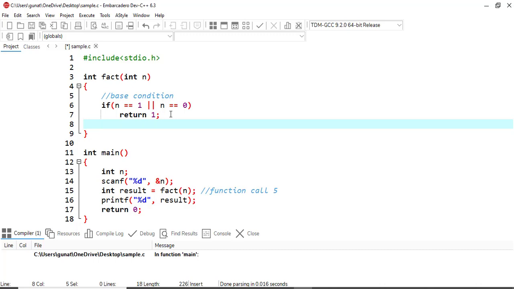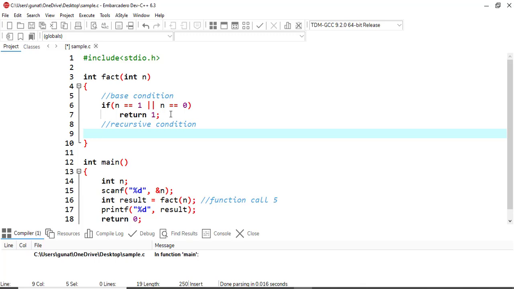I have to go for the recursive call. I'm going to give the recursive condition. When I'm finding factorial, first I have to take 5. Let's assume I'm passing the value as 5. If I'm passing the value as 5, first I have to multiply 5. Then this has to be multiplied with the remaining values. Now I have to make the recursive call. The recursive call is fact of n minus 1.